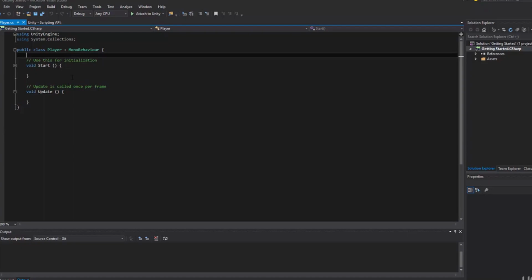So I'm going to type out some variables that we're going to go over in detail. So we're going to have public. And what does public mean? Well, it means that it can be edited inside the editor, inside of Unity. It also means that other scripts can grab that information.